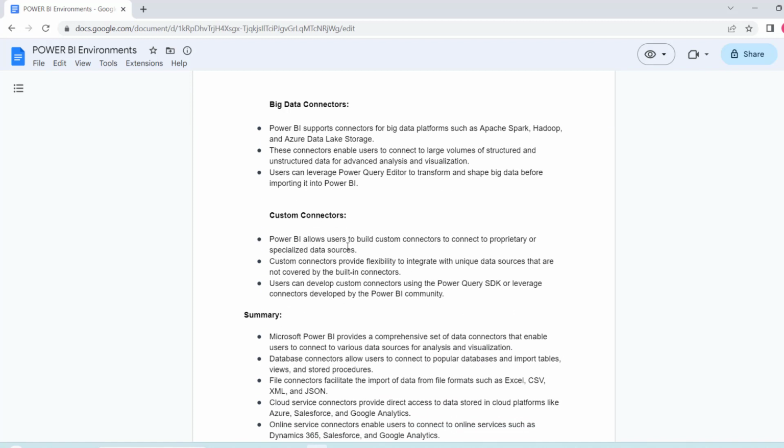Power BI allows users to build custom connectors to connect to proprietary or specialized data sources. Suppose you are a big company and you have your own proprietary or very specialized data sources for your own needs. Power BI can be customized to fetch data or connect to those proprietary data sources as well. So that customization is also possible. Custom connectors provide flexibility to integrate with unique data sources that are not covered by the built-in connectors.